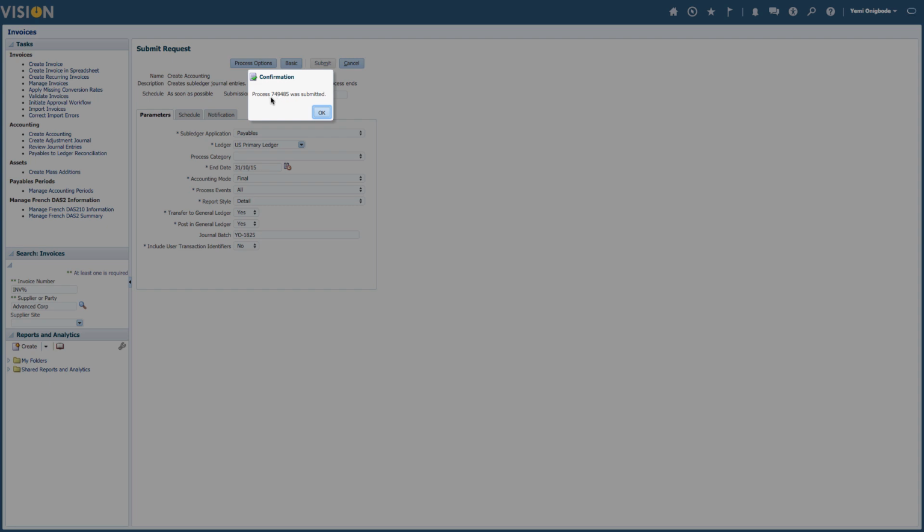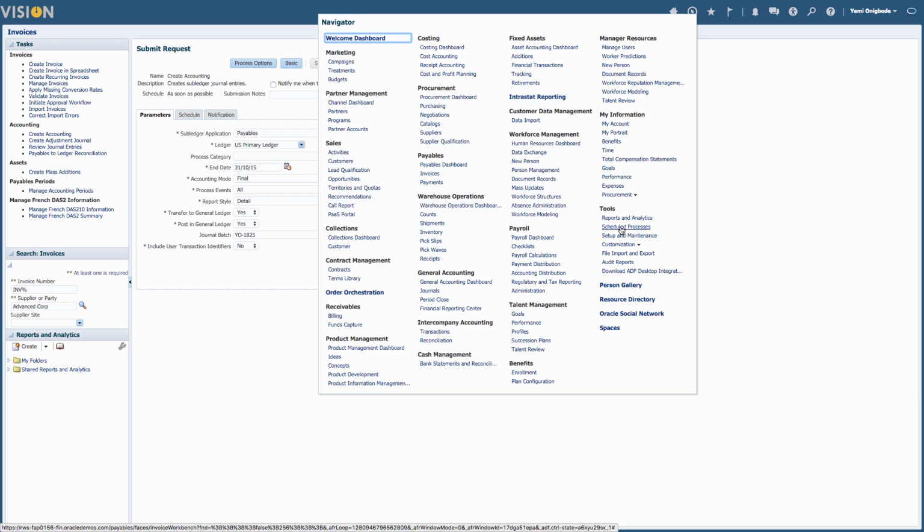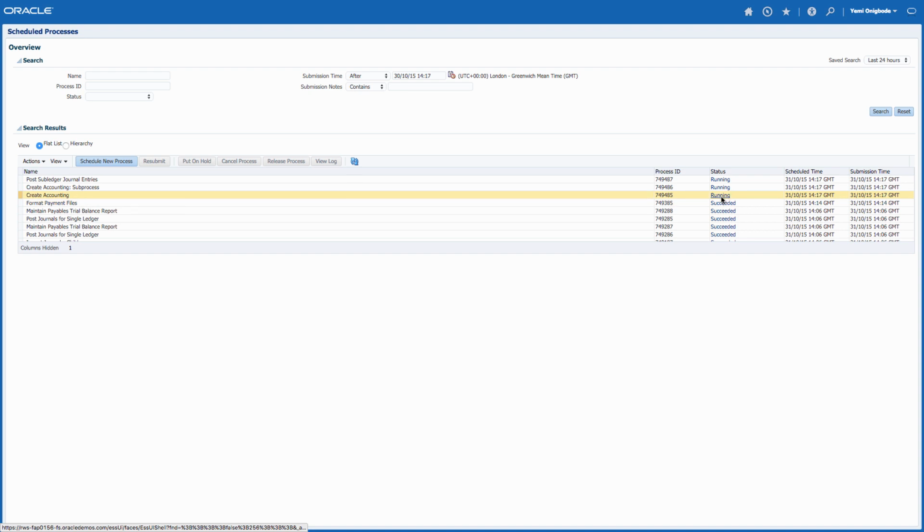The program, which is 749485. So I'm going to click on OK. So this would generate processes. If I go to process from my navigator, which is under tools, scheduled processes, this will give me a list of all the processes that are running. You can see that it's already kicked off. It's done the create accounting, and then it's starting all of this.